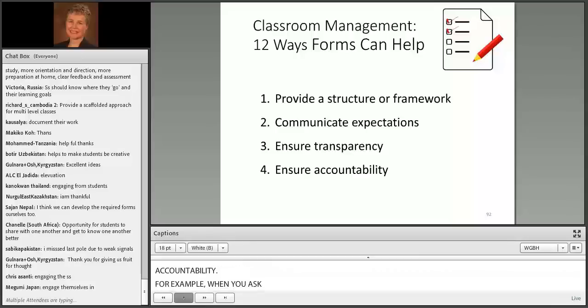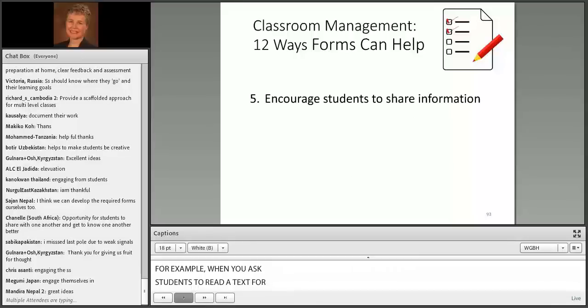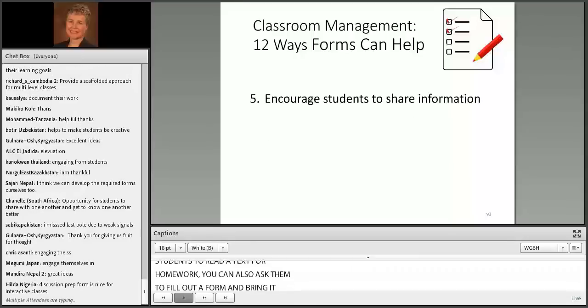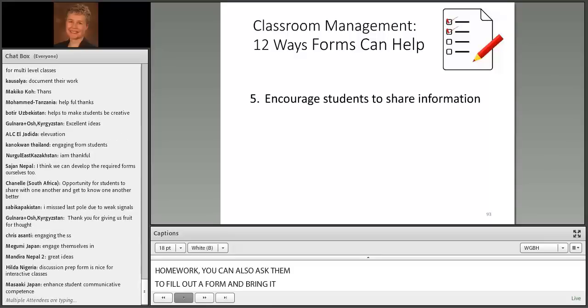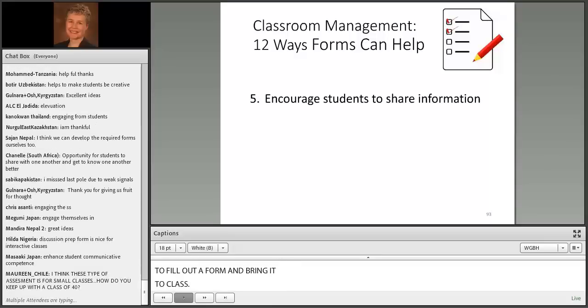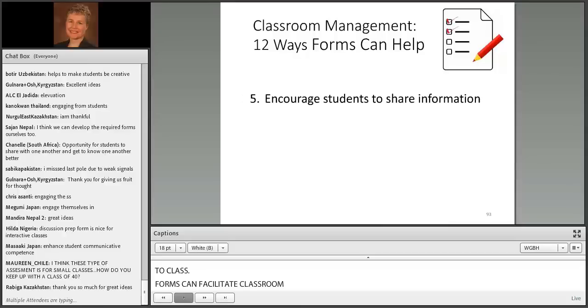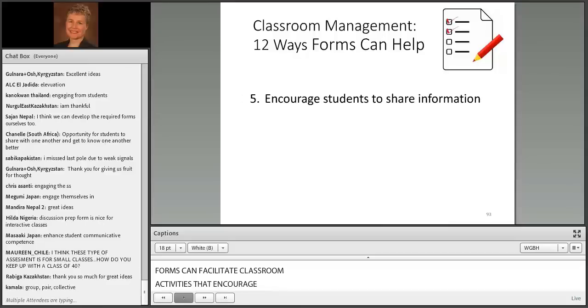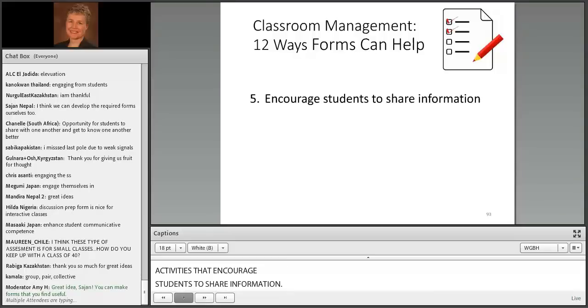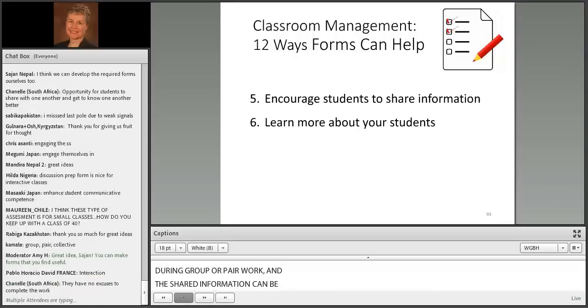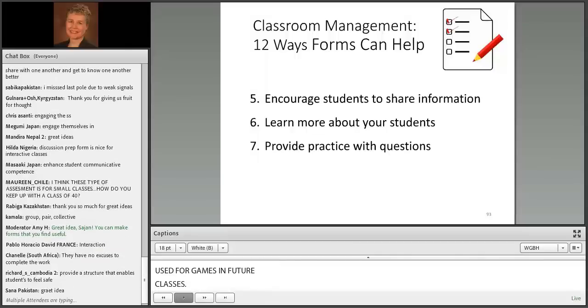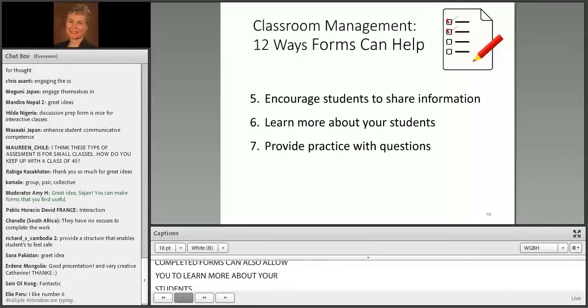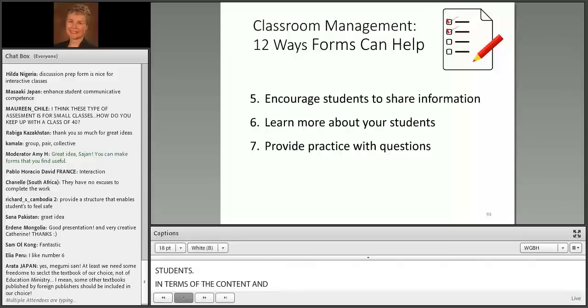For example, when you ask students to read a text for homework, you can also ask them to fill out a form and bring it to class. Forms can facilitate classroom activities that encourage students to share information. This information can be shared during group or pair work, and the shared information can be used for games in future classes. Completed forms can also allow you to learn more about your students in terms of the content and also in terms of their proficiency.